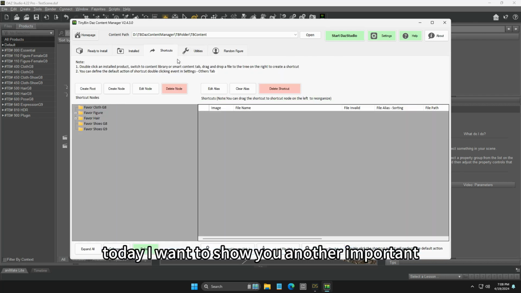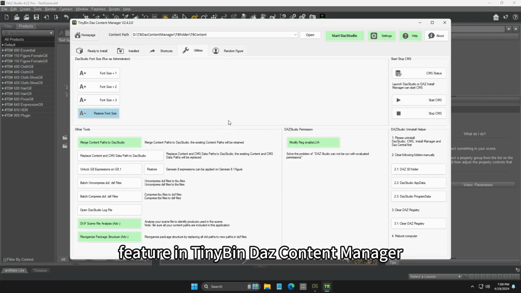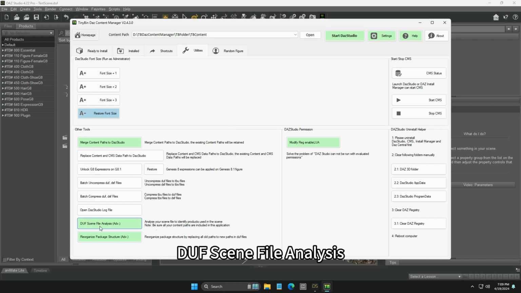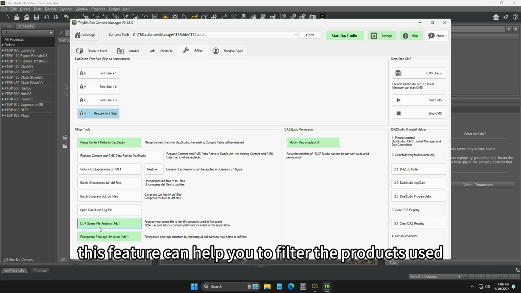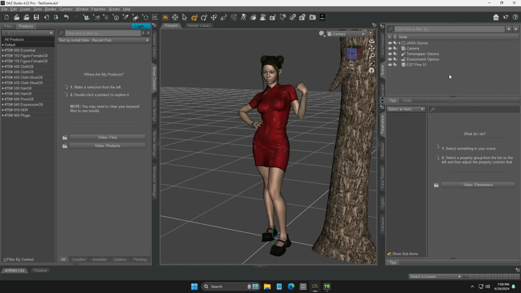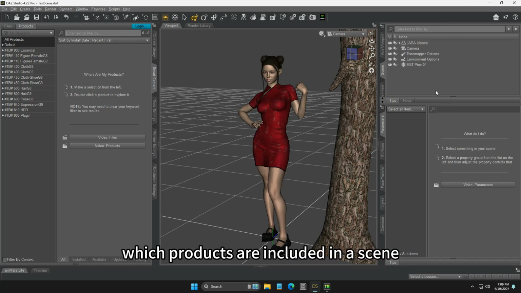Today I want to show you another important feature in TinyBin Daz Content Manager, DUF Scene File Analysis. This feature can help you to filter the products used in a scene. In other words, this feature can tell you which products are included in a scene.